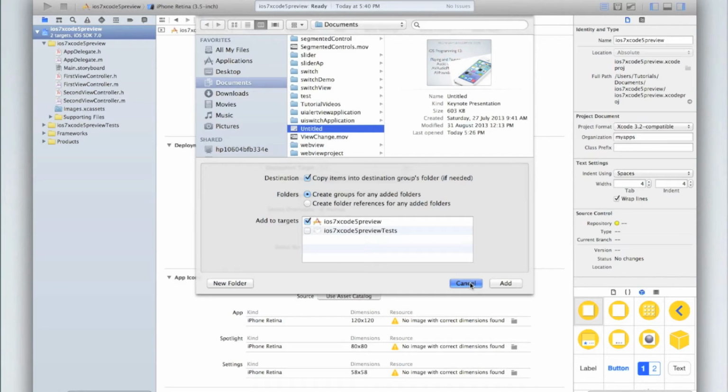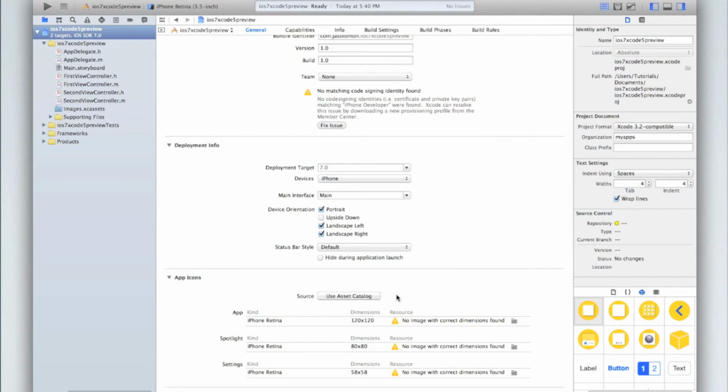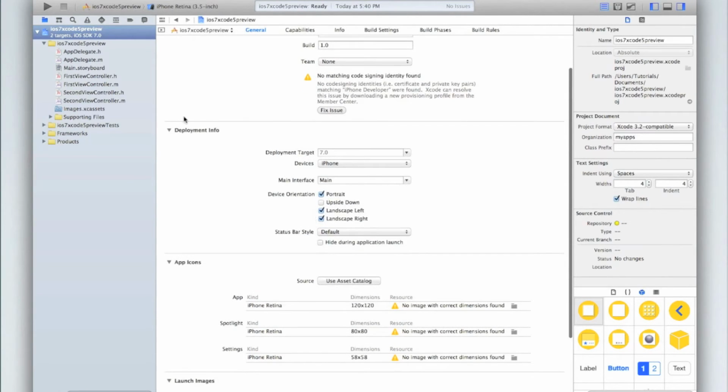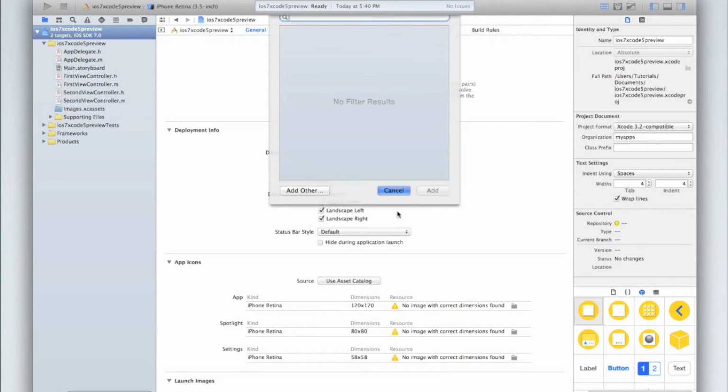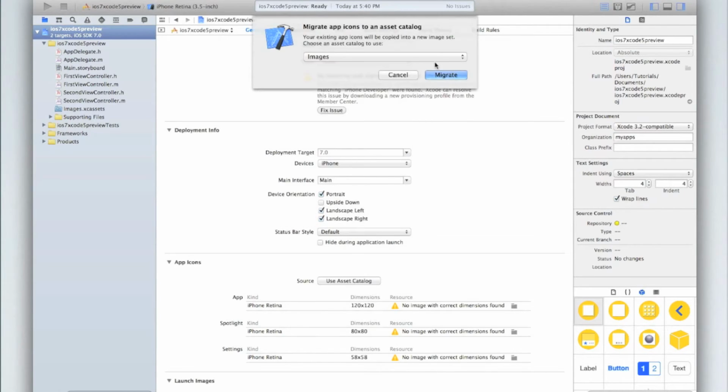But if you do want to use an asset catalog, I'll show you how to do that in a moment. Anyway, once you've imported your image, then you just drag it in as you usually would have. Or just click on this folder icon and find the image. But let's use an asset catalog. So migrate app icons into an asset catalog will now appear because I've gone from not using an asset catalog to using one. So I'll migrate this.